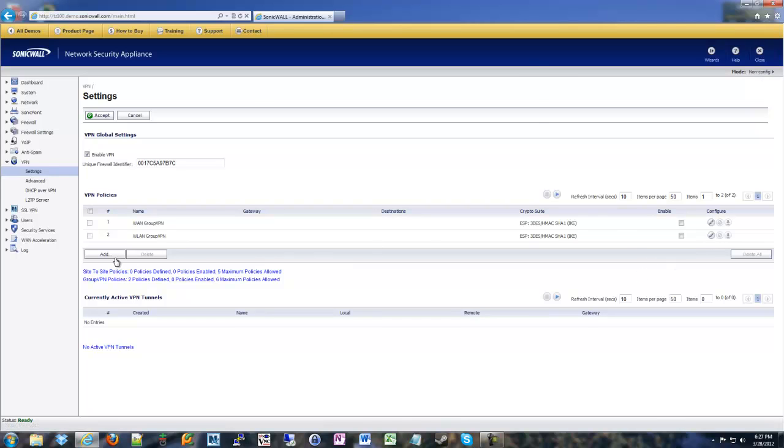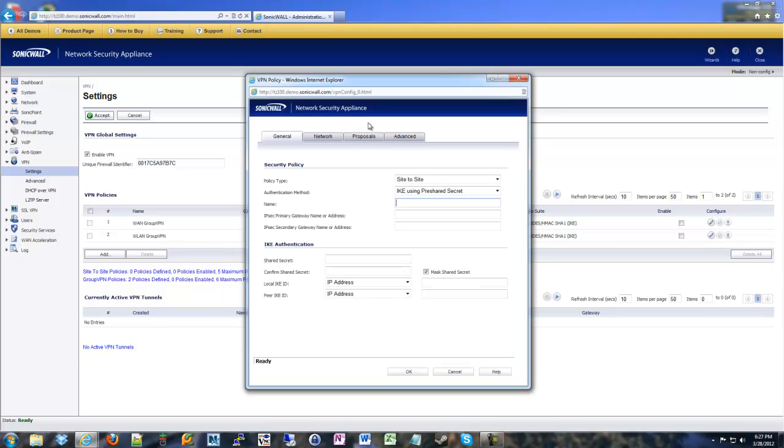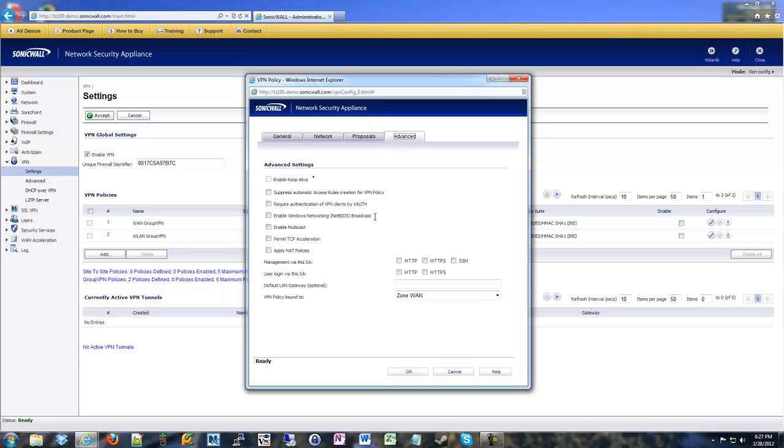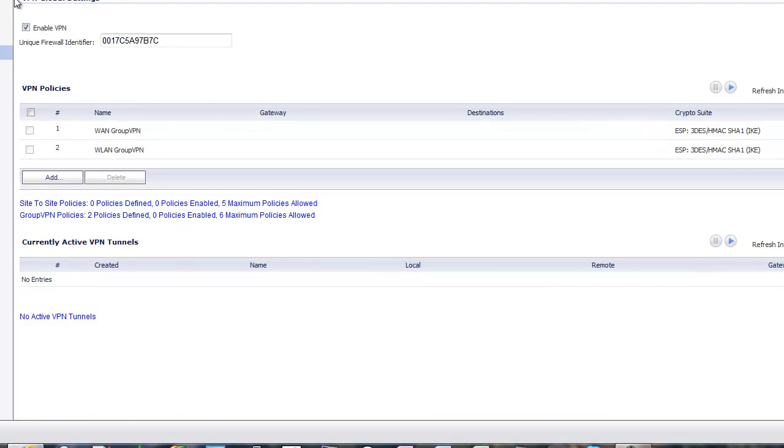Some other troubleshooting things on that advanced tab there. If you're using Windows file sharing or something like that, you turn on NetBIOS broadcasting. That might make your life easier. It's not perfect, but it does help on occasion. And I believe that's about it for now.